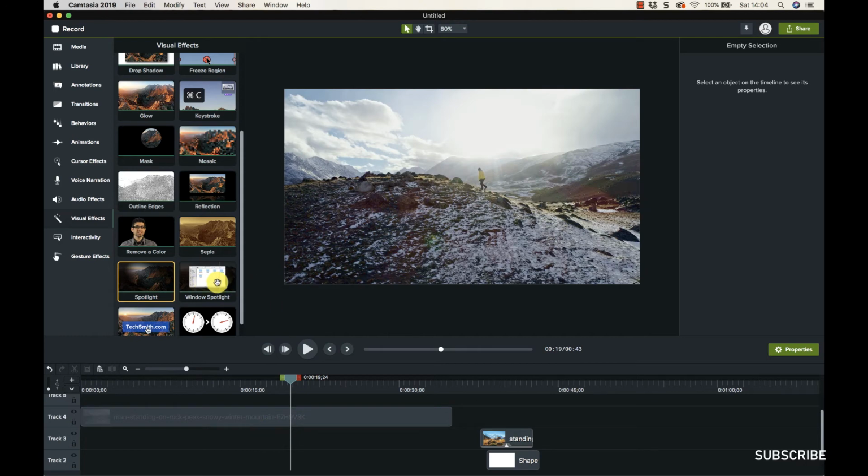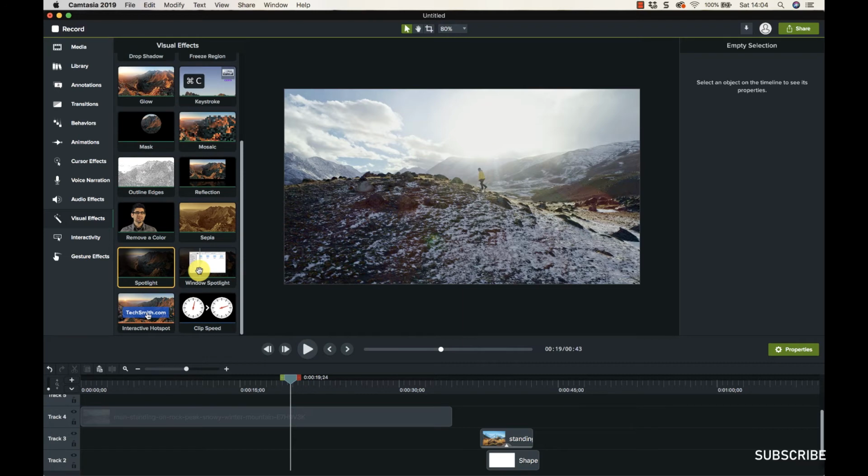Let's remove that. Window spotlight, this would be for screen recordings. This is when you open a window up, it'll dull the background out so you can focus on the window.